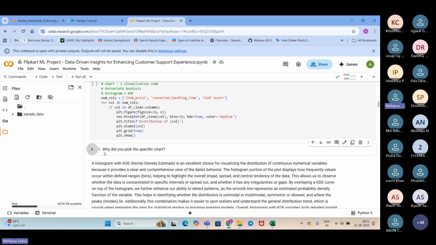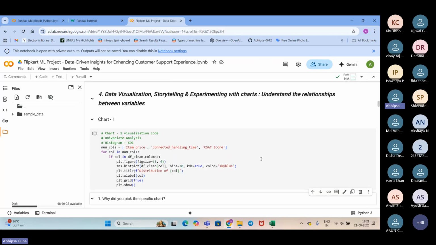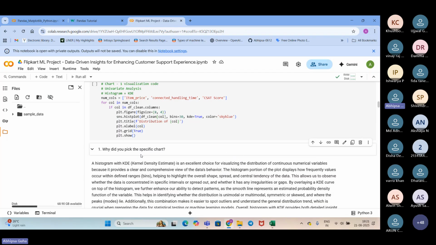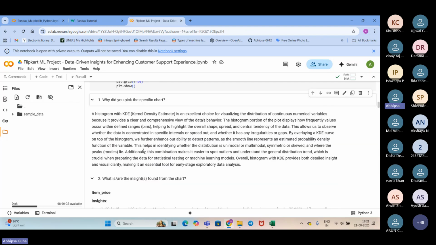Fine. So here, after the plot has been done, why did you pick this specific chart? This needs to be mentioned. Make it in this form, this much. Don't make it a huge paragraph. If you need, you can put it in points. But in my case, my client has asked me to put it in this form. That's why I made it like that.